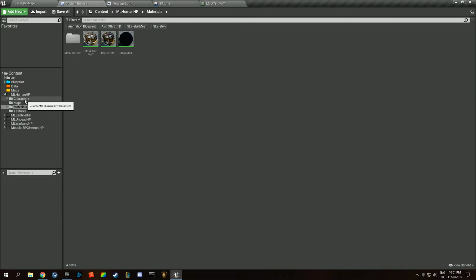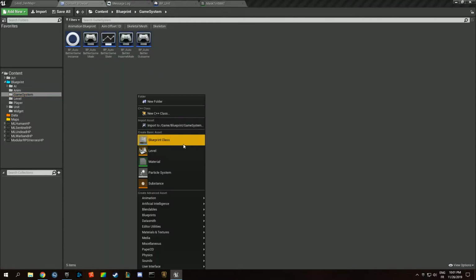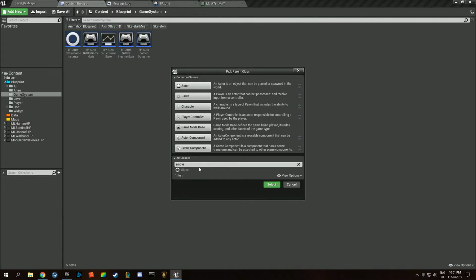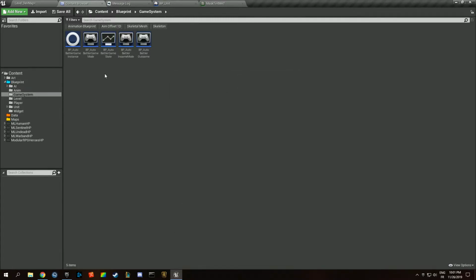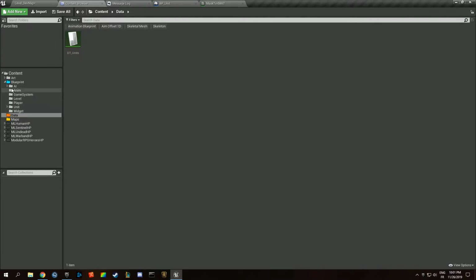So maybe we're going to build some kind of singleton. In the game system, we're going to create a new blueprint class, which is going to be a singleton. Oh, we cannot create singletons in blueprints. Okay, so I guess we're not going to do that. I think the game instance will have all the... or we could also make some kind of data structure. I think I'm going to go for that.